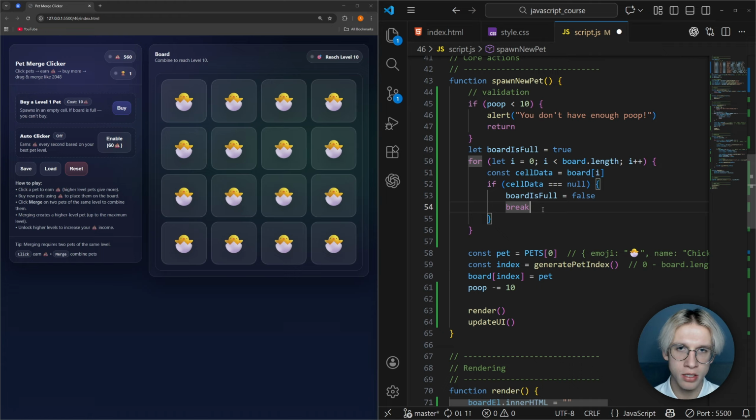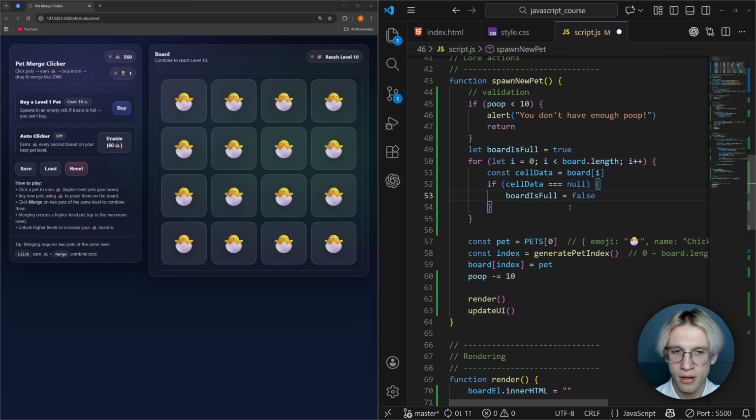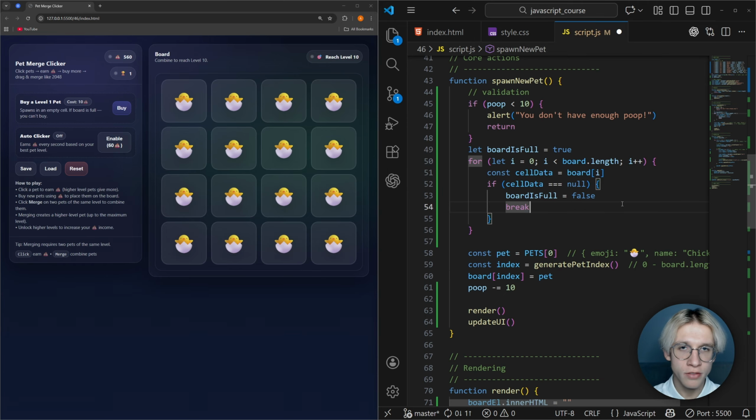Even if you remove this keyword, you will not see any visual changes, but if you think how it works, when you don't have the keyword break, it means that your for loop goes through an entire board. But actually, if the first cell is null, we set our board is full variable to false, and then there is no sense in continuing this loop. So just for better efficiency, we can add this keyword.